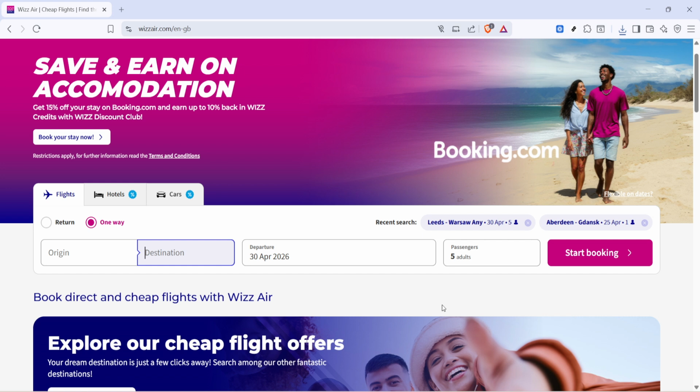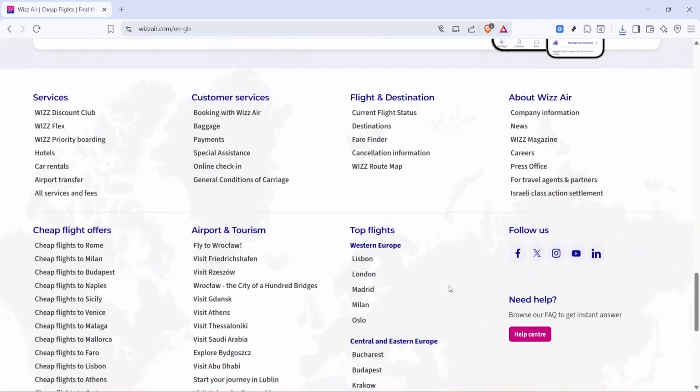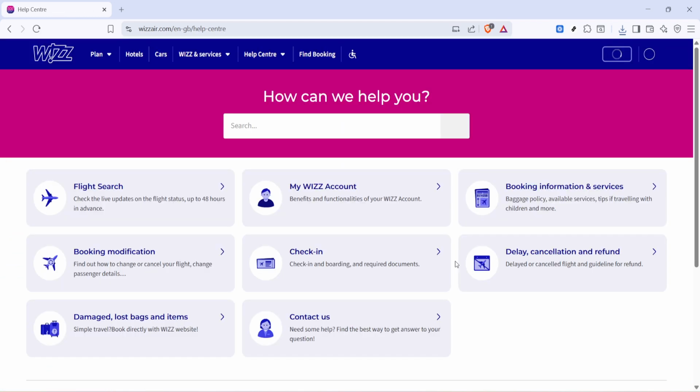Start by heading to the Wizz Air homepage. Once you're there, scroll all the way down to the footer and select Help Center. This takes you to a central hub where Wizz Air groups all support topics, including changes to existing bookings.